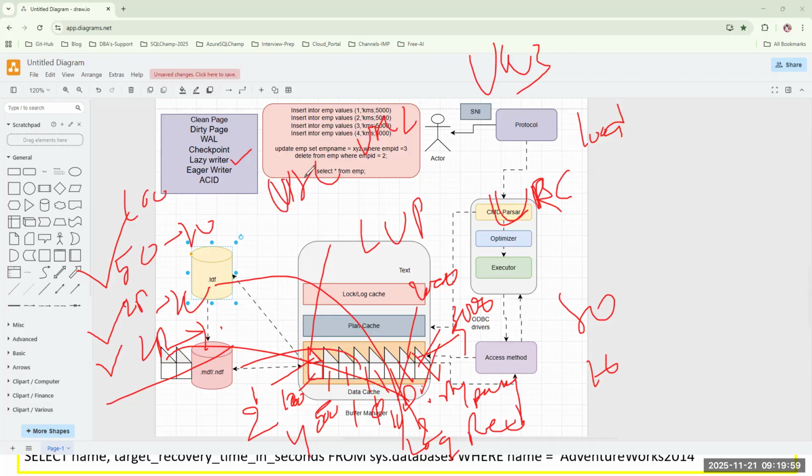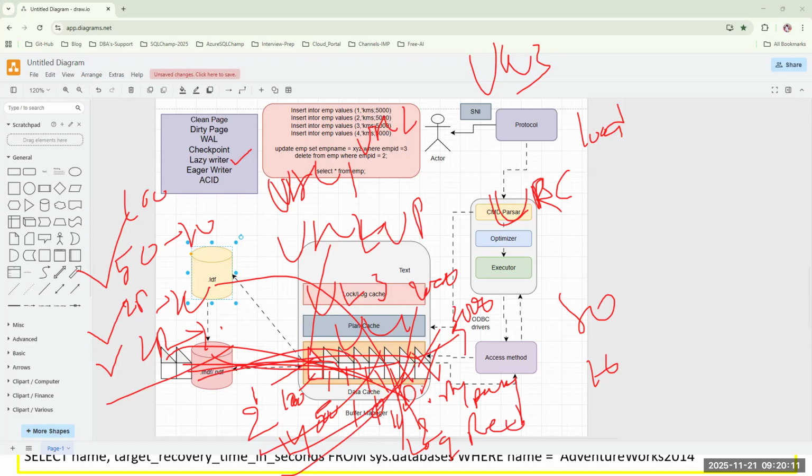Because user 1 is performing insert, user 2 is performing update, user 3 is performing delete, and multiple users are performing multiple operations. The pages are copying, moving, flushing, copying, moving, flushing. Otherwise your RAM will get full like anything. So RAM is cleared automatically by the lazy writer internally. Checkpoints are triggering, lazy writers are triggering automatically. These are internal processes. You don't need to worry about that much.